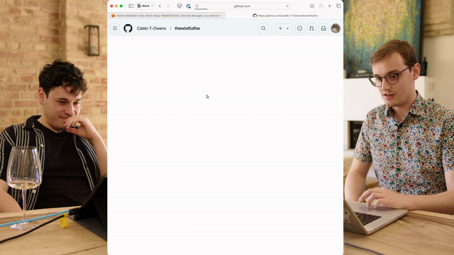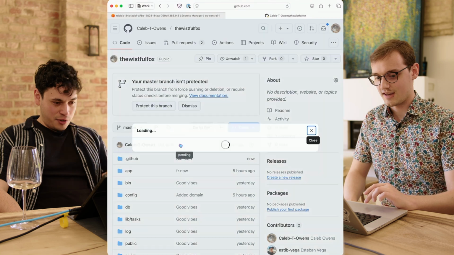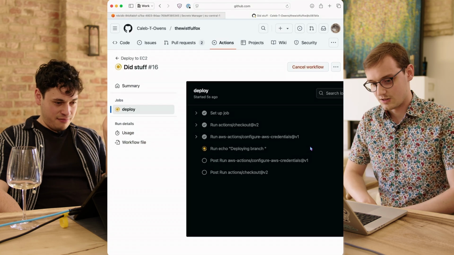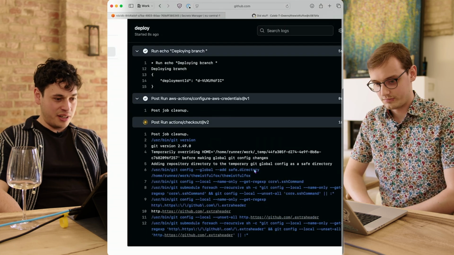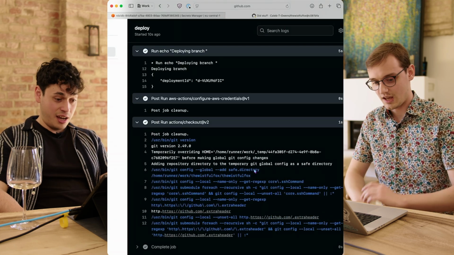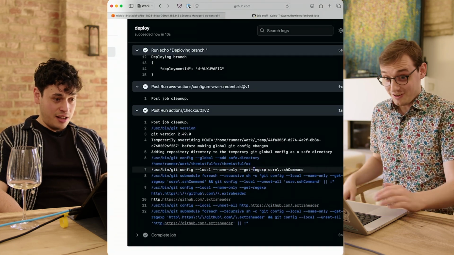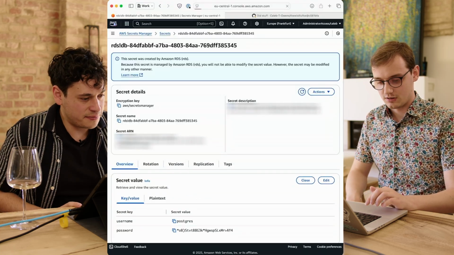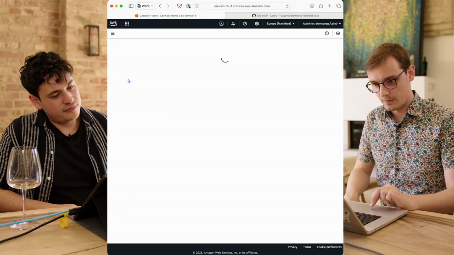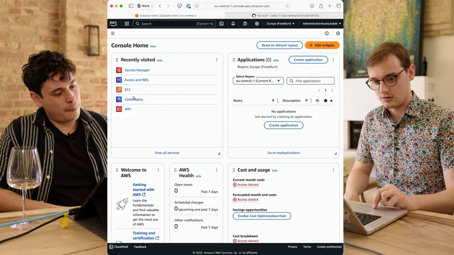We can see that we've got a GitHub action that's pending. Okay. So we can take a look at the details. So the credentials are already configured properly. It's now deploying the branch. And it succeeded. It seems to be working. Okay, so let's go back to CodeDeploy in the console. So CodeDeploy, let's go to the home and to CodeDeploy.